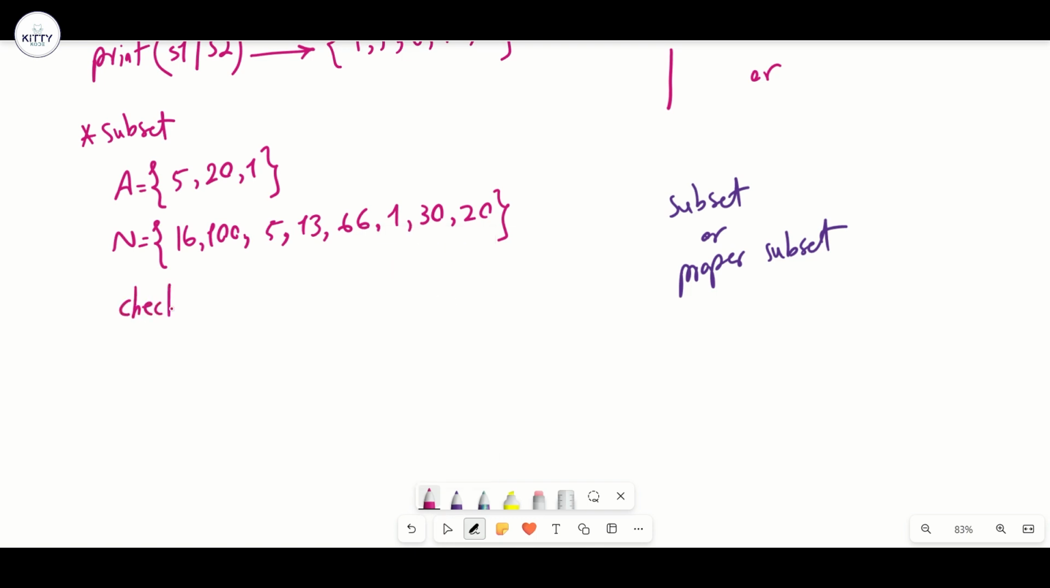Let's have a variable, check, equals. So I want to say A is a subset of n. So how to check? A dot, and the method is issubset, n. So we have to use the issubset method. It returns either true or false.